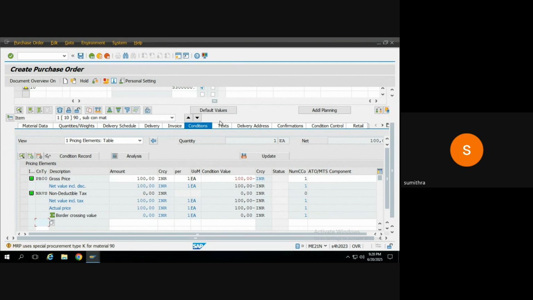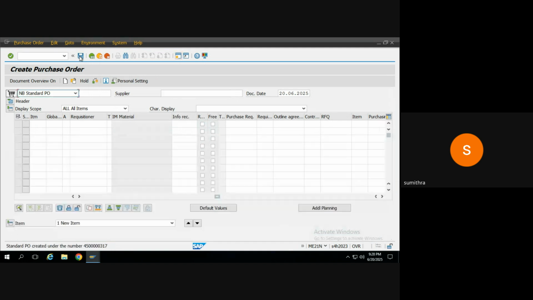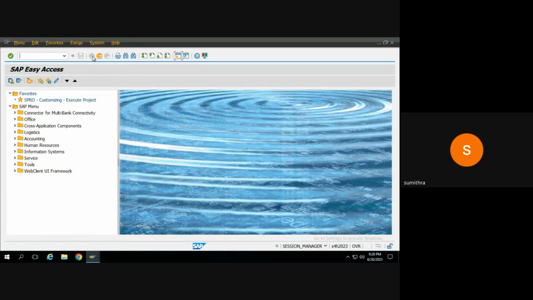Okay, now we are just creating a return PO. For that, you have to enable this tick. Okay, whenever you do a return PO, you have to enable that tick. This is the 317. Now we'll go back to Vigo.